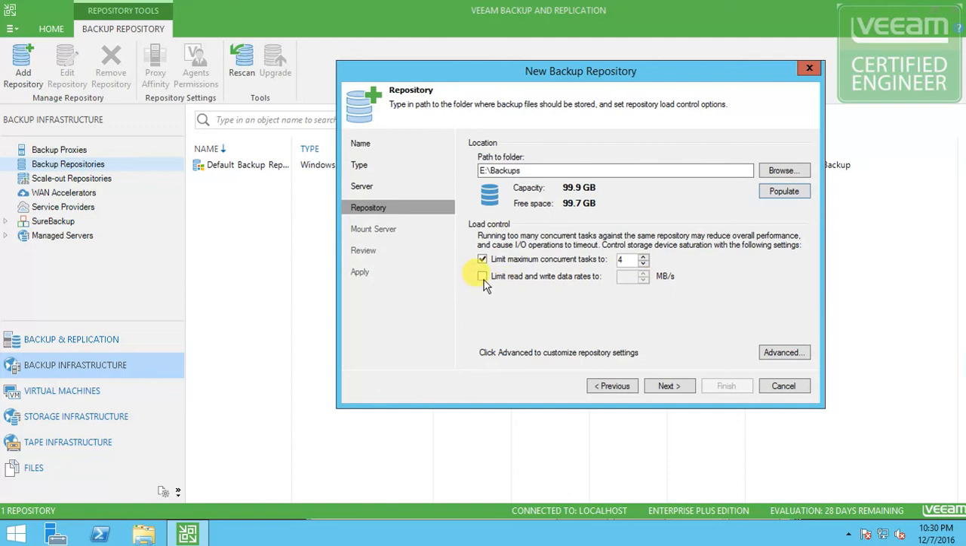Also right here, limit read and write data rates. This way you can limit it to like 1 megabyte, 2 megabytes, depending upon your scenario. But right here, by default, it is not selected. So the question is, what are the default options, and what are the options you can change?